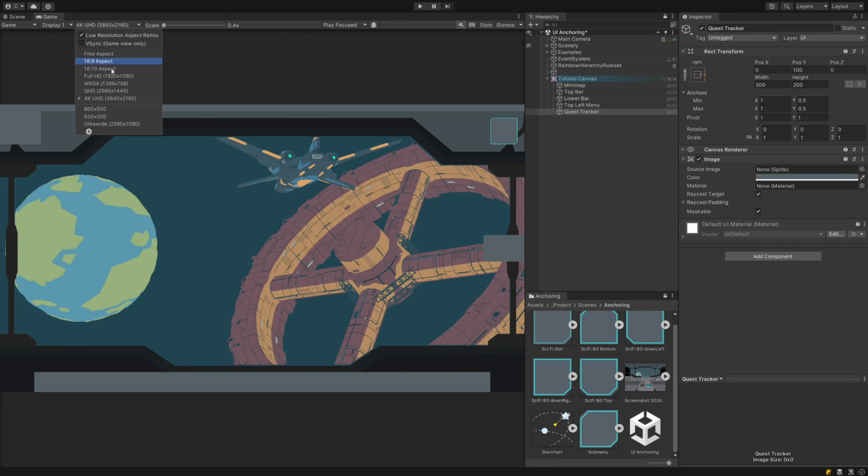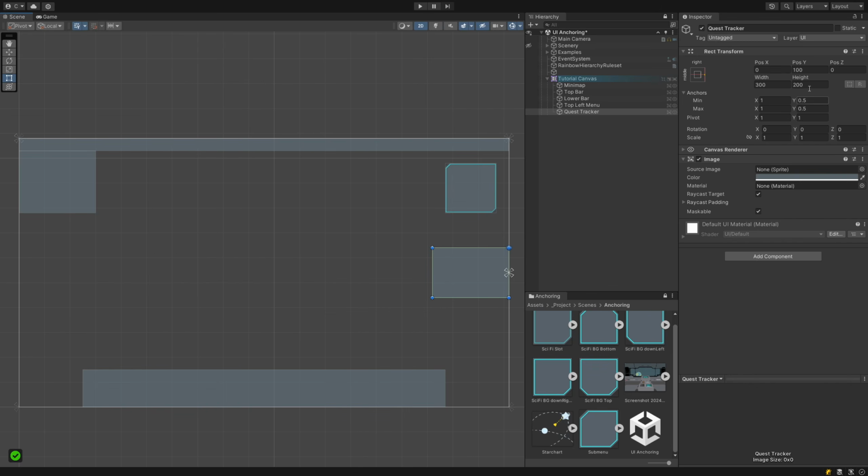Next I enter the values. -50 to the left, so its right side lines up with the right side of the minimap. Due to both having their pivot point in the top right corner, position Y depends on the size of the minimap. Mine's 200 pixels high, so for the quest tracker, I want it to be 30 pixels below that. This means the position Y of my tracker will be minus 330.